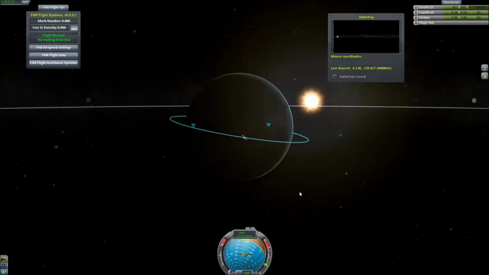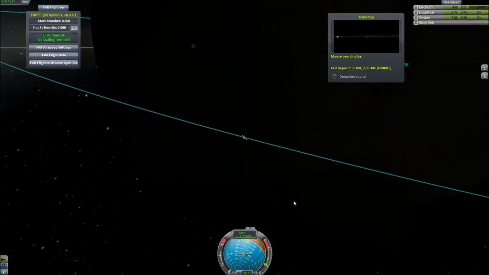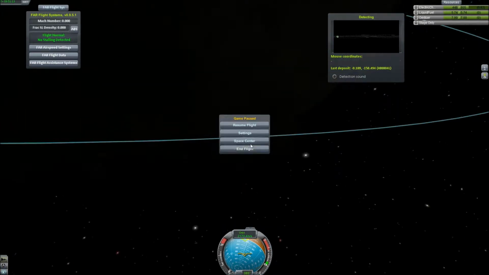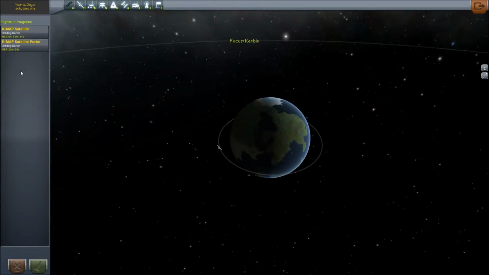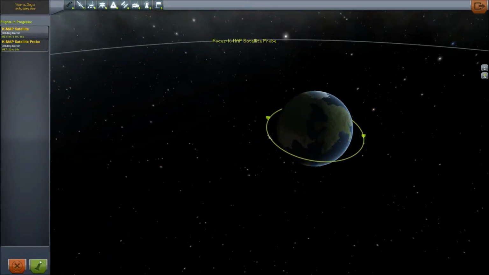Bada bing, bada boom. Alright, so first things first, I'm gonna crash that other satellite into Kerbin because I pushed the wrong button. Alright, so hopefully this is the correct one. Fly it.